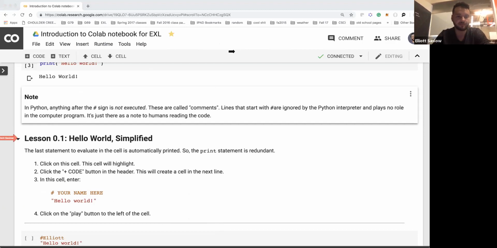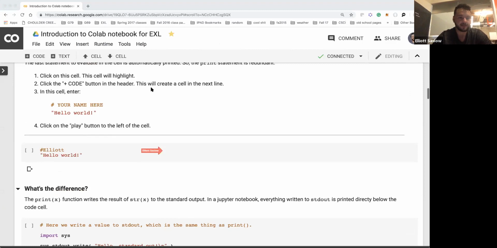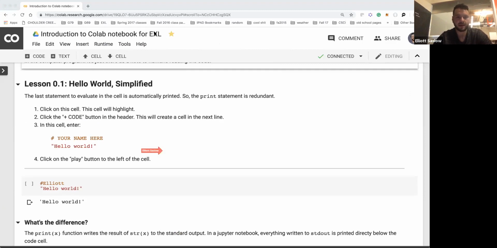The last statement to evaluate in the cell is automatically printed in the Google Colab notebook. This is not always the case for Python in general, but here in Google Colab, the last statement to be evaluated in the cell is automatically printed. What does this mean? Jumping down a little bit further, we're going to run the next cell, which is right here. If the last statement to evaluate in the cell is hello world, that's the last thing to be evaluated, so it is automatically printed.